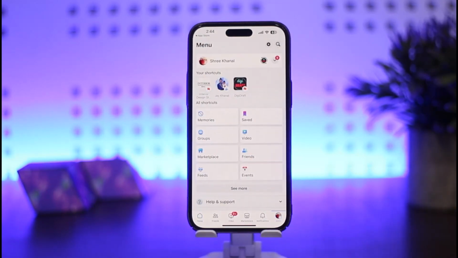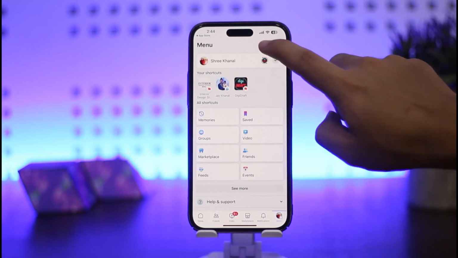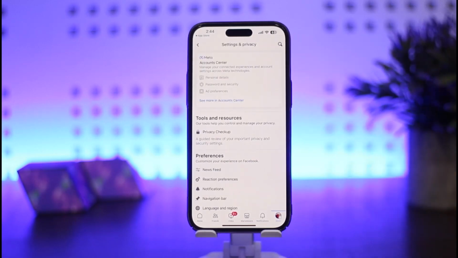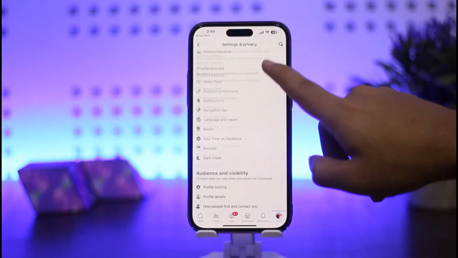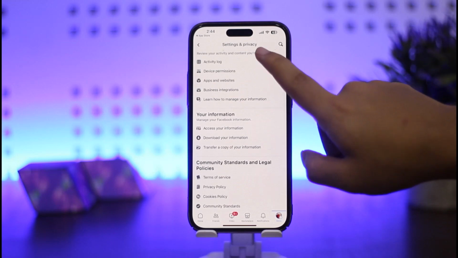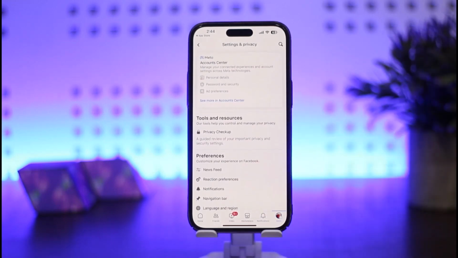Now here you want to tap on the gear icon or the settings icon that you can find at the top right corner of your screen beside the search icon. Simply tap on it, and once you tap on it you should get an interface like this. Now you can see Meta and Account Center there at the very top, or if you don't find it at the top, scroll all the way down and you should be able to see it at the bottom of your screen. It's either the top or the bottom.